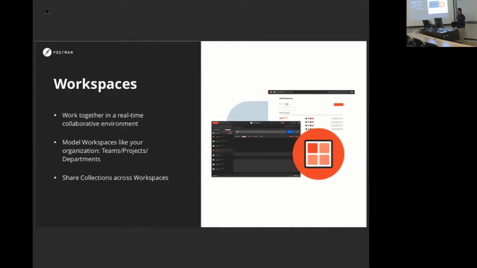You could be modeling workspaces on the basis of your team. Imagine a backend team having their own workspace, a front-end team having their own workspace, or you could model it off projects. Maybe the CAP API could be one project that you're working on together, and you have documentation, integration tests, monitors for those things. Or you can model workspaces off departments. So you could have entire departments collaborating together inside a workspace. It's a very flexible construct for you to model your organization.